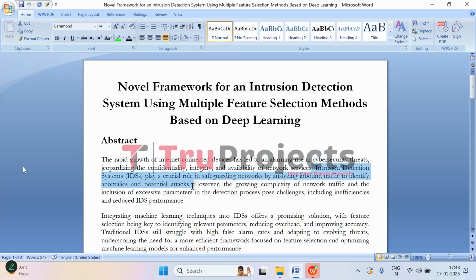Here is where intrusion detection systems come into play. Think of them like security guards for a network. They monitor all the incoming data and try to figure out if there is anything suspicious, like someone trying to break or mess with the system. But the problem is modern networks are insanely complex. There is so much data flowing with so many different parameters to check. It is overwhelming for these systems.